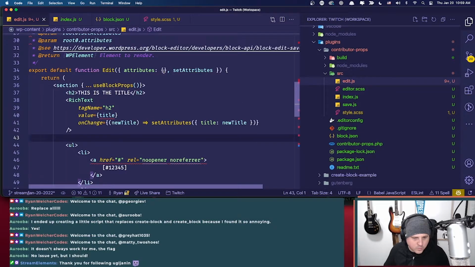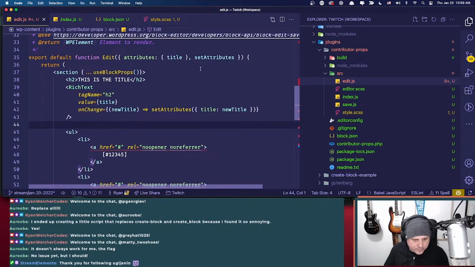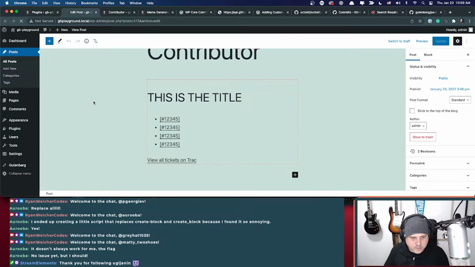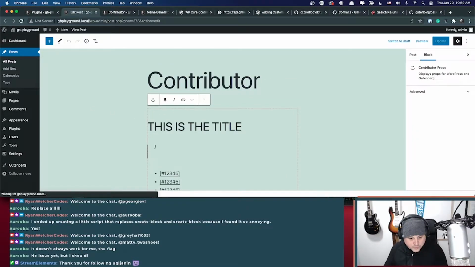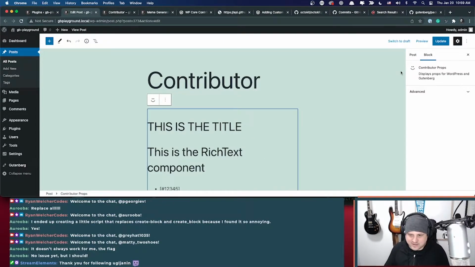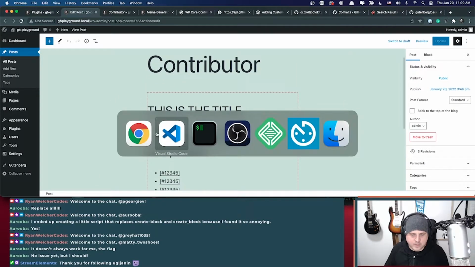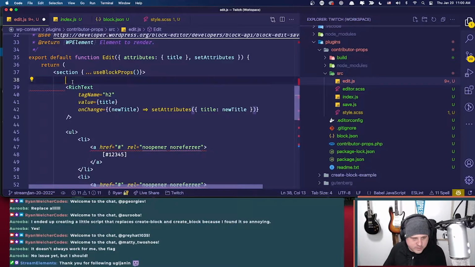Yeah, so what I'm doing here is called object destructuring. So I'm pulling title out of attributes and setAttributes out of the global thing. All right, so we have that. Now go back in here and we'll refresh this. And so this is the RichText component. All right. So if I save this now and refresh this, we should be seeing that value, and we are. So this is now saving. We don't need this anymore.